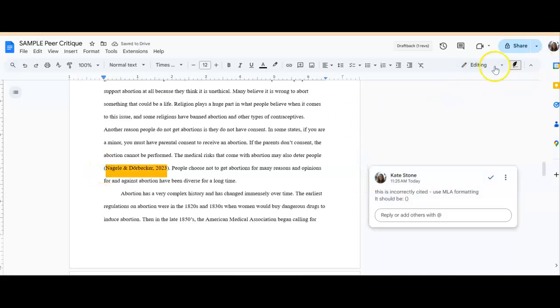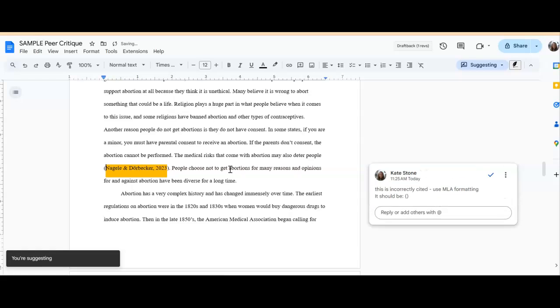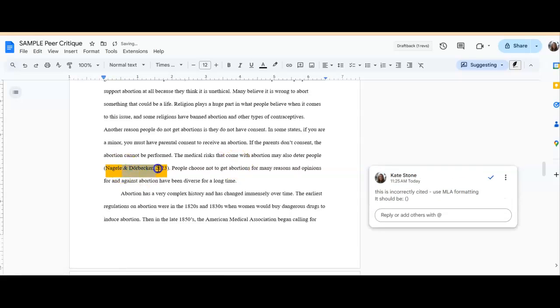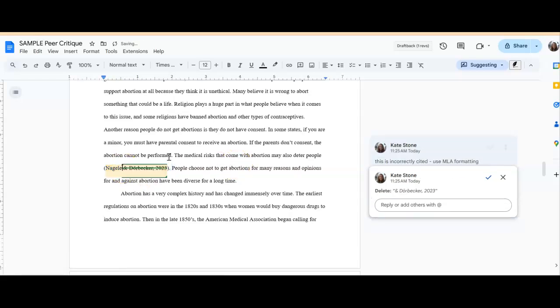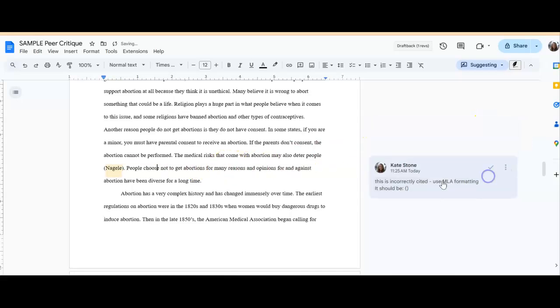Or you can do this. You can go up here to editing, click suggesting, and then just erase what they have and put, oops, I don't want to erase the whole thing because all they need to have is that last word or that first word. So you're just going to erase this. Now, if you do this type of thing, then when they get their essay back, they can just click accept, accept on this one, and it'll delete the rest of it, and now it's correct, right? So that's pretty helpful as a peer.